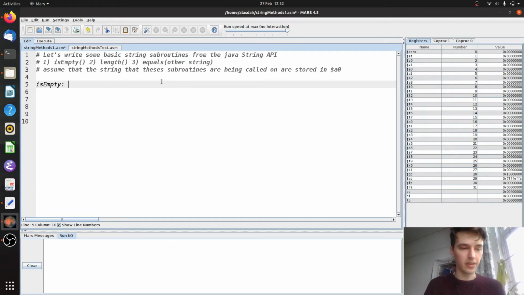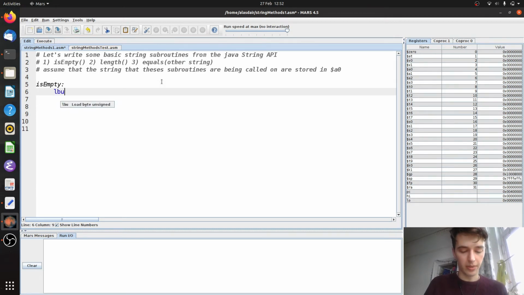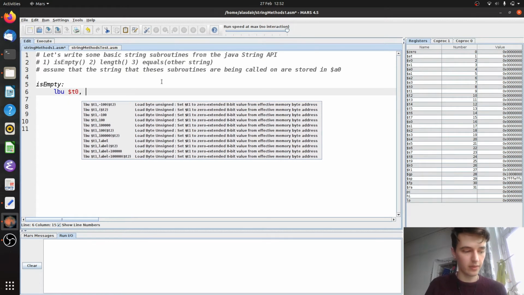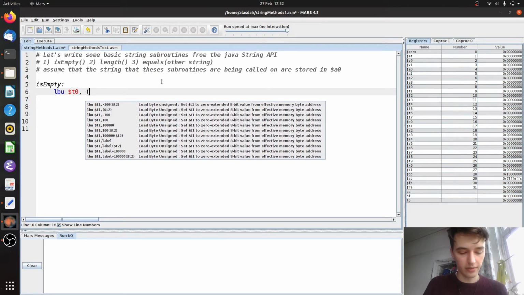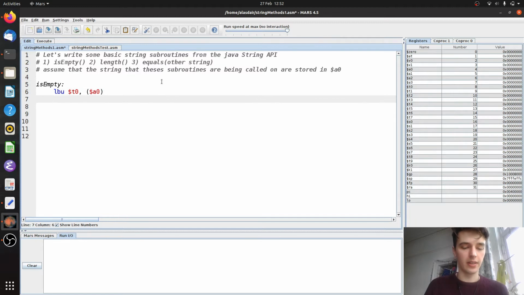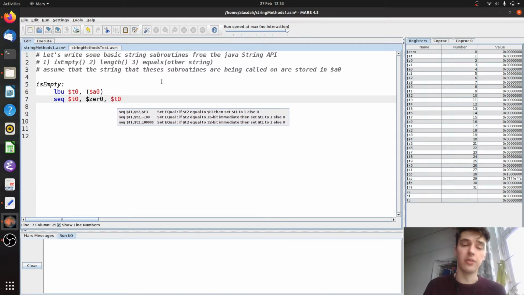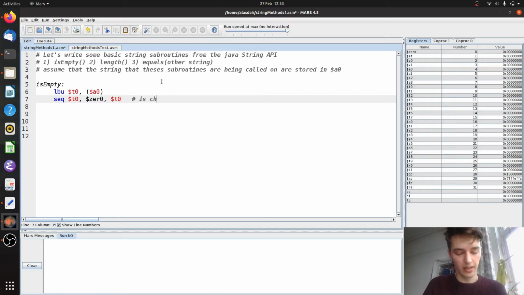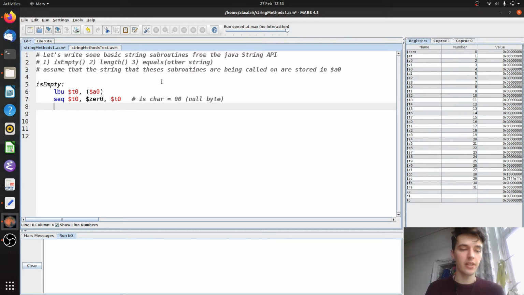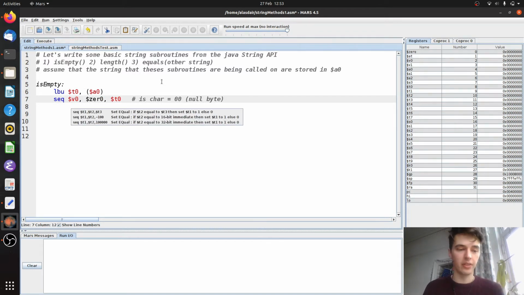This is a very simple method. What we do is load the byte unsigned from A0 and check whether it is equal to 0. So this is saying, is the char equal to 0, which is of course the null byte for strings. Actually, no, we don't want to put this in T0, we want to put this in V0. Let's put that in V0 because then I don't have to move it.